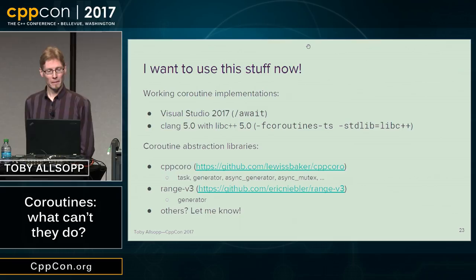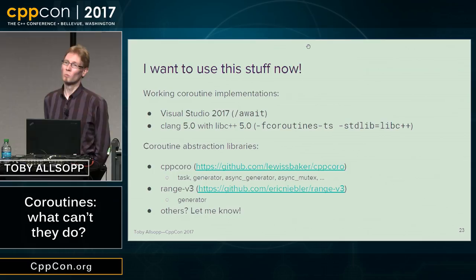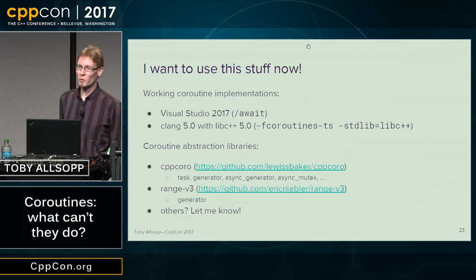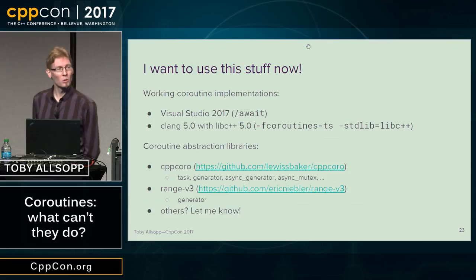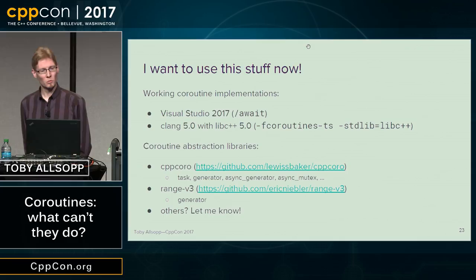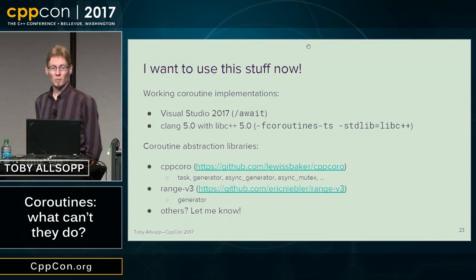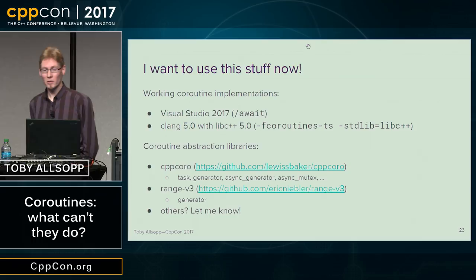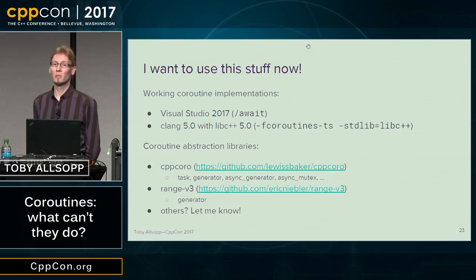So that just gets you the raw TS, which gives you coroutine handle and coroutine traits and a couple of other things. It lets you build everything, but it doesn't give you any high level abstractions. So there's a few libraries that I know of that provide some of these abstractions. One called CppCoro, or Coro, I don't know. That provides task, generator, async generator, some async mutex stuff, some other really cool stuff for dealing with async things. Highly recommend that. The Range v3 library has a generator implementation which works nicely with the Range v3 library. I am certain there are others, so if you're working on any or know of any that are awesome, please let me know. I'm always interested to find out about this stuff.